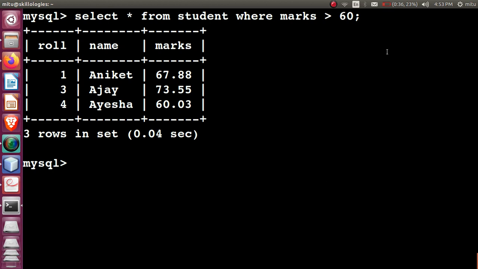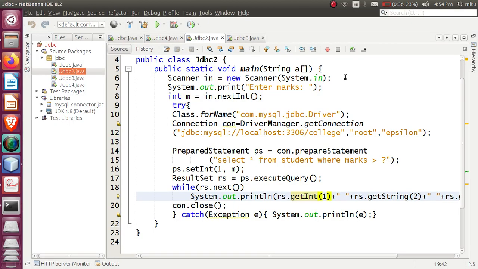So, but above what? This value I want to take from the user. So here I need to put a question mark into the query in Java programming language, but this operation can be executed only by the PreparedStatement class, not by the Statement class. So how to do this?